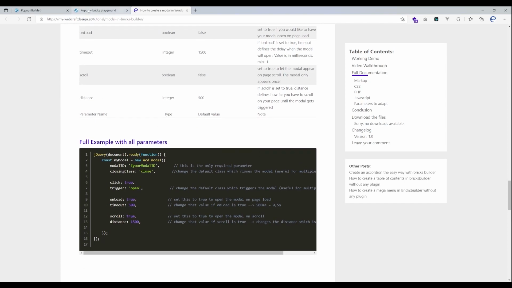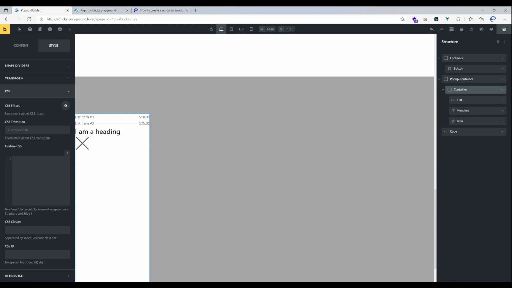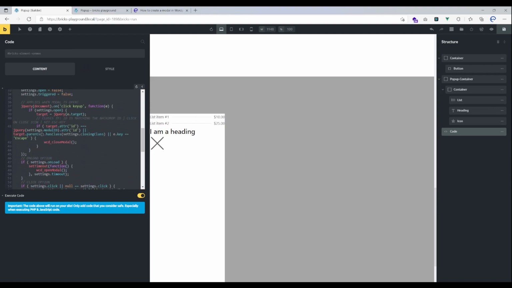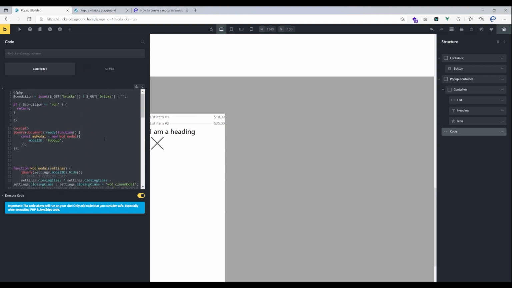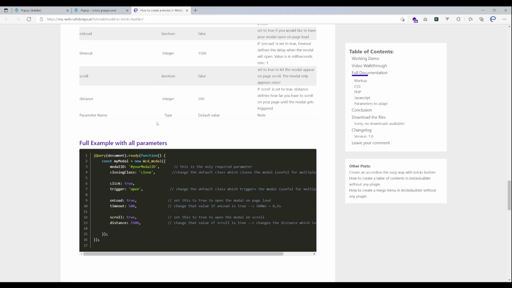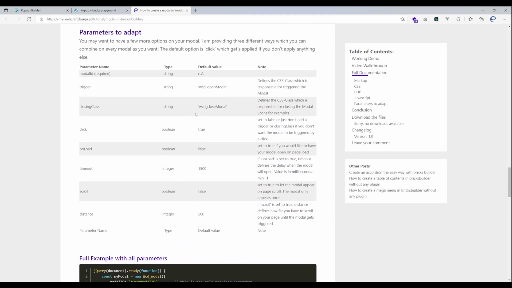So let's just do an onload pop-up. We will need to jump over to our code here, and there it is. So let's just add here onload and set it to true. The default value here is false. So when we set this to true, the page reloads, and after reloading the page, the pop-up appears. There is a default value for the timeout, so for the delay when the pop-up will open, which is 1500 milliseconds, which means it's about 1.5 seconds.